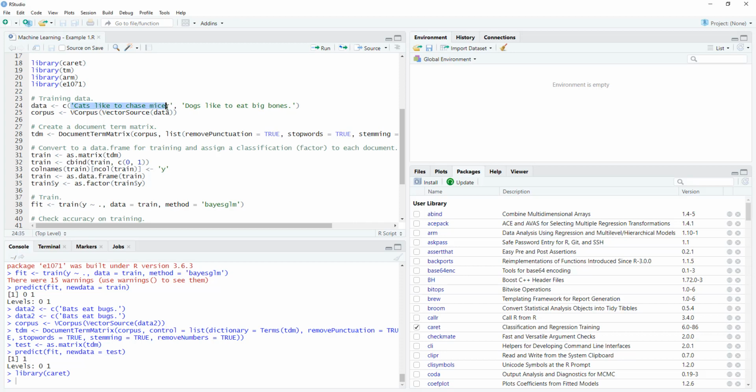It contains only two texts or two messages. You can think of it as two documents or two tweets, social media messages that you're planning to analyze. So basically it's a vector containing only two values, two strings. The first string says cats like to chase mice. The second message says dogs like to eat big bones.